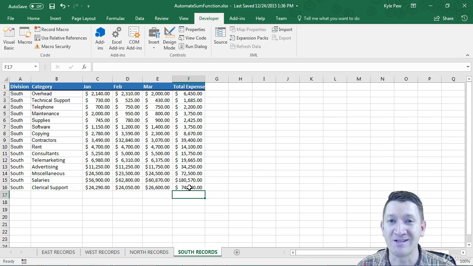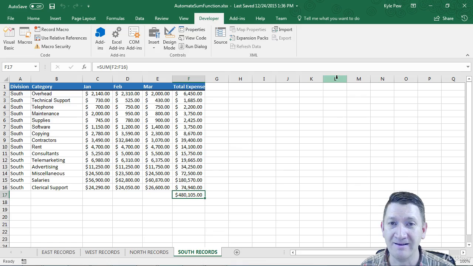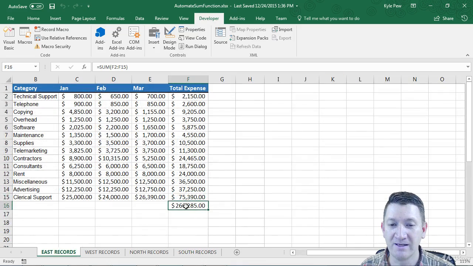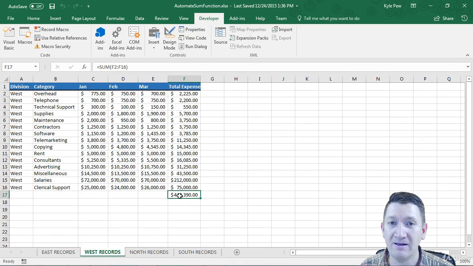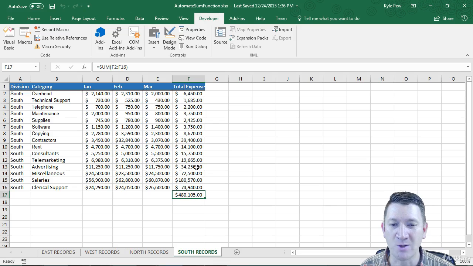Now let me show you what this looks like. I've already got a completed file right here. I'm going to hit a button and it's going to do all of that for me. So I'm going to go up to my developer tab. I'm going to go to macros. I've got a procedure in there that you're about to create called automate sum, and I'm going to go ahead and run it. And this is quick, and I'm done. Now every worksheet now has the calculation, the sum calculation, summing up the total expense. All done. One button press.